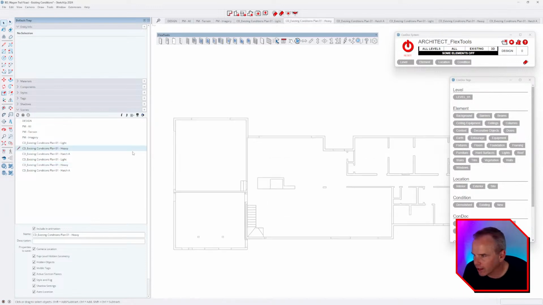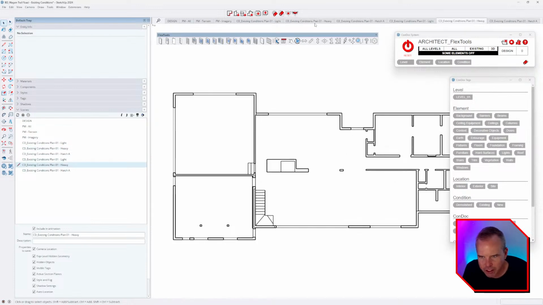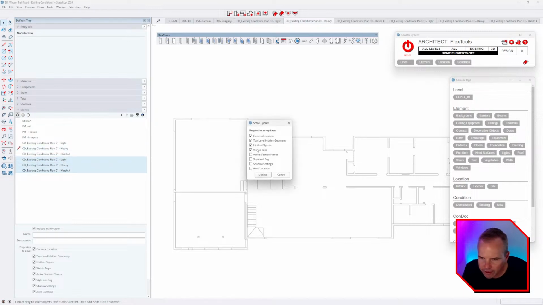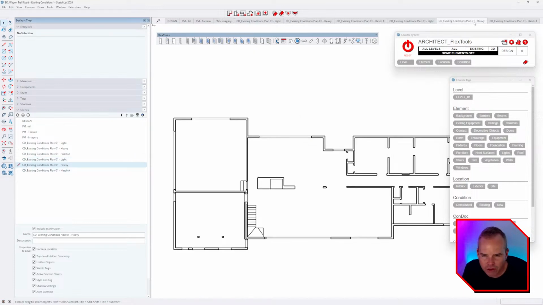Well, I'm going to go and update all of these guys. I'm going to select this heavy scene, but then I'm going to update all of these camera positions. All right, so this one's active. I'm going to select these guys, and we are going to update only the camera position. That way, these guys are in the exact same position as they were.